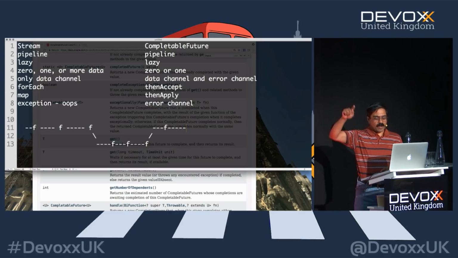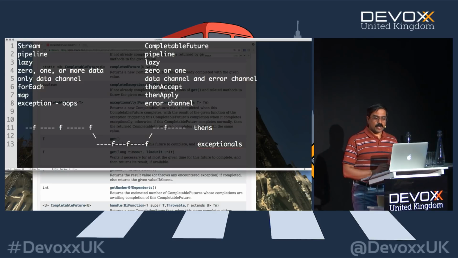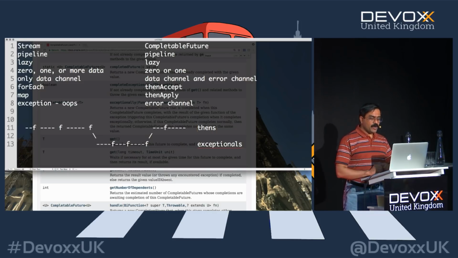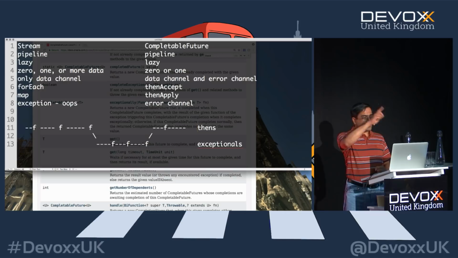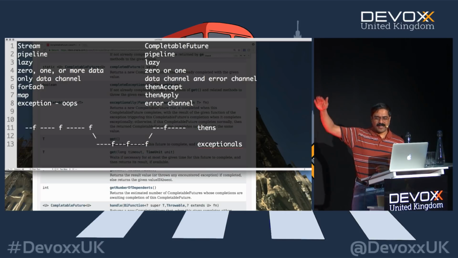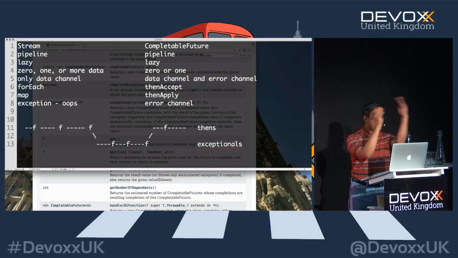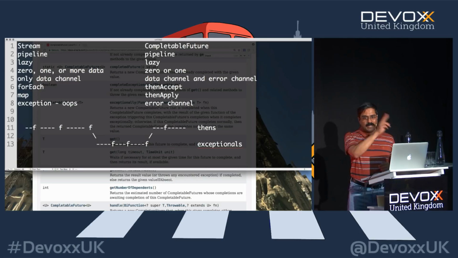So these are your exceptionals, and then this is, of course, the thens, right? So it depends on whether you have the data being returned or you have the error being returned, and you go back and forth depending on how you process this chain. That is something you've got to get comfortable with. So think of this as 2 tracks, and you go back and forth between the tracks depending on what you are doing. If you're recovering, you go back to the top track. If you're failing, you go back to the bottom track.